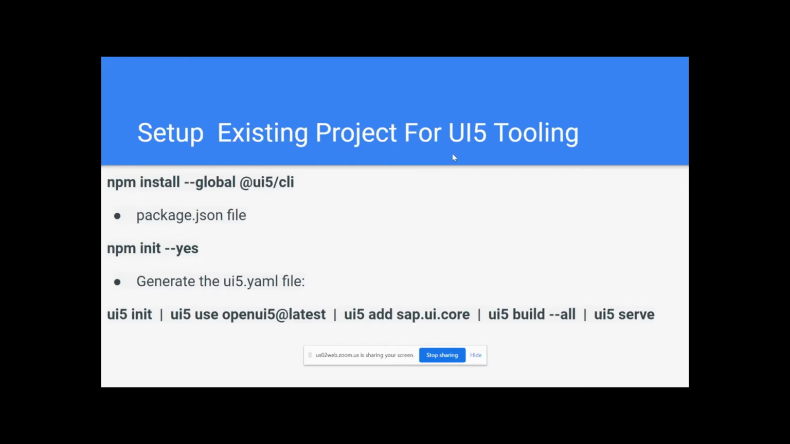As I said, let's say you have a project which is not supported earlier with the UI5 tooling. How do you make it available? What we can do is import it, creating a project folder in VS Code. We'll show how to create and import it in VS Code. For that, just run this command: npm install global CLI.